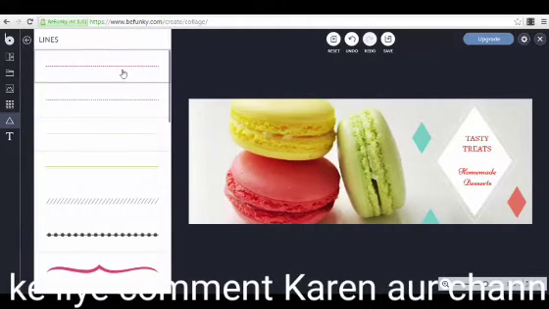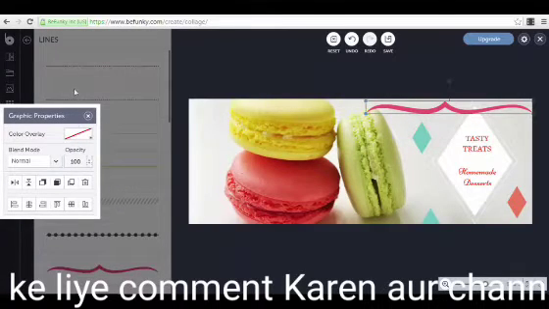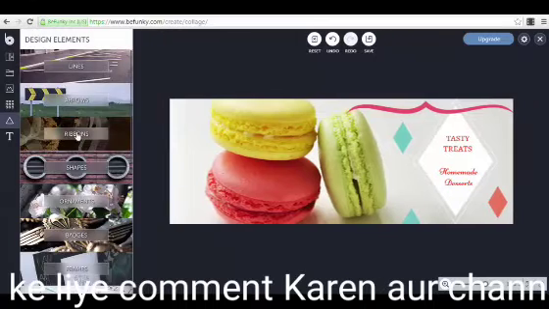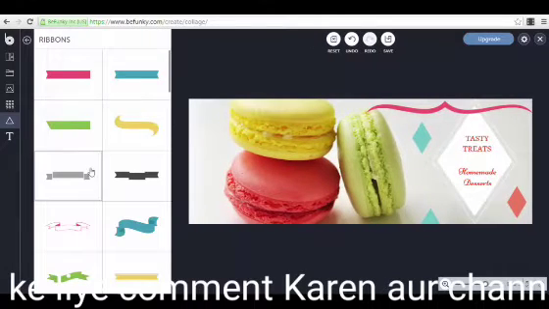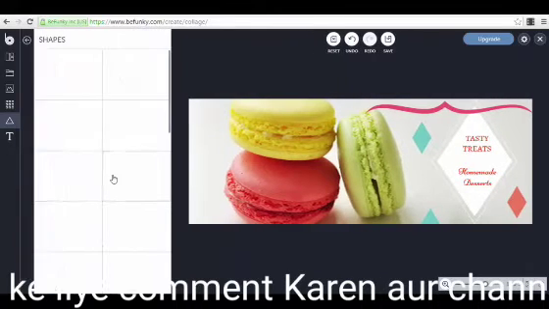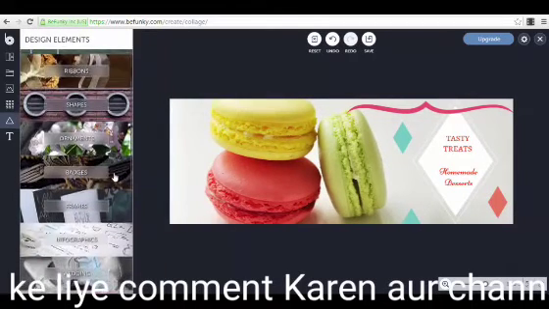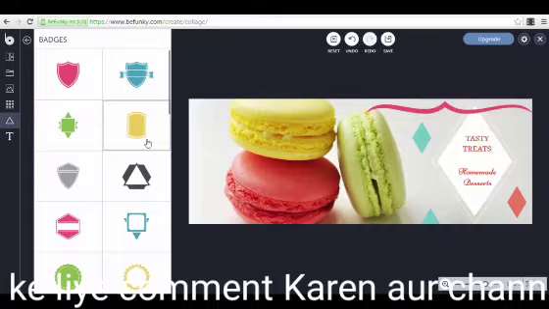For example, we can choose different types of lines. We can select something like this. We can go and select a ribbon, maybe if we are the ribbon type, or if it suits our business. We can select different types of shapes, exactly like we see here. And we have even badges.